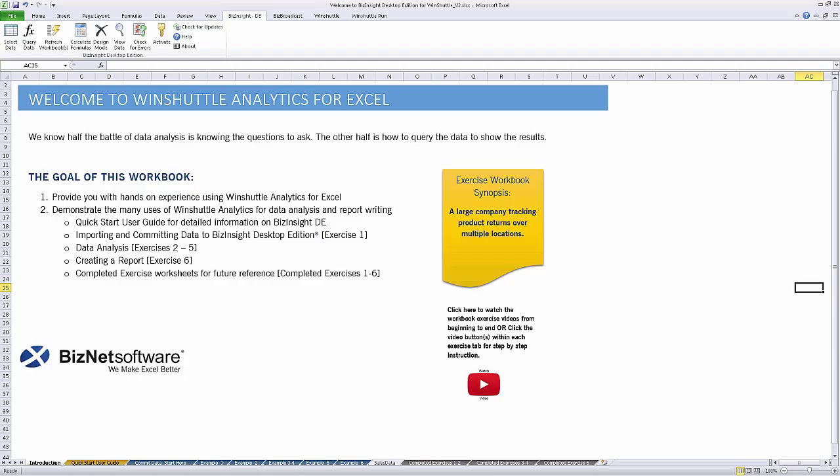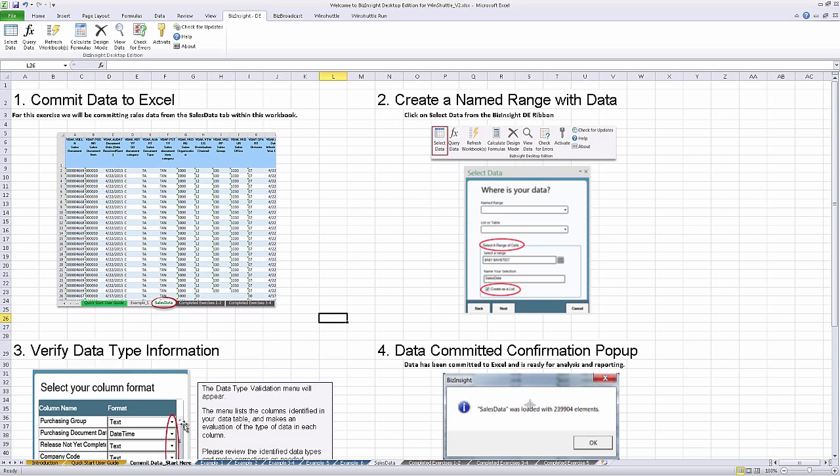Committing data from Windshuttle into Excel memory will be step one in order to begin analyzing data and building dynamic reports. Click on the tab titled Commit Data and start here. On this worksheet are the steps to walk you through the process of committing Windshuttle data into Excel memory using BizInsight Desktop Edition. We'll step through the process together now. And just remember, you can refer to this Commit Data tab if you have any future questions.